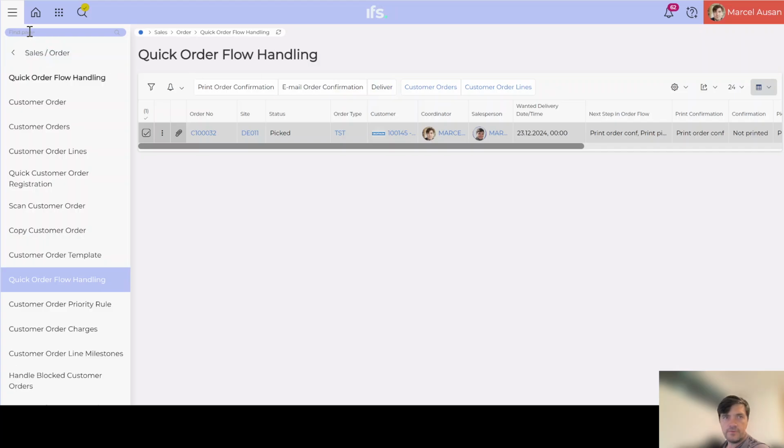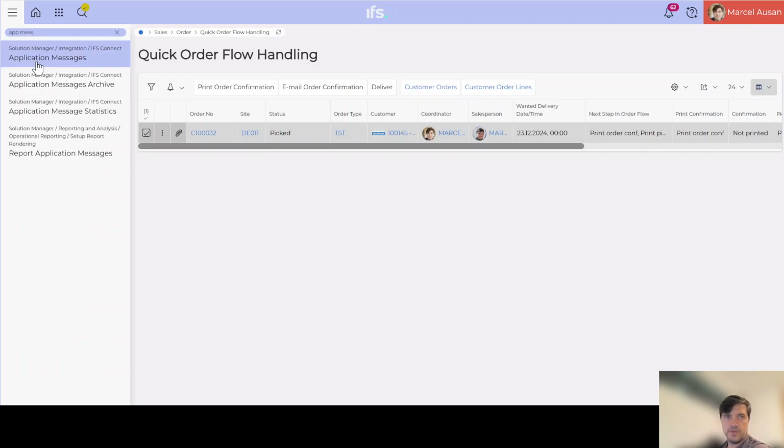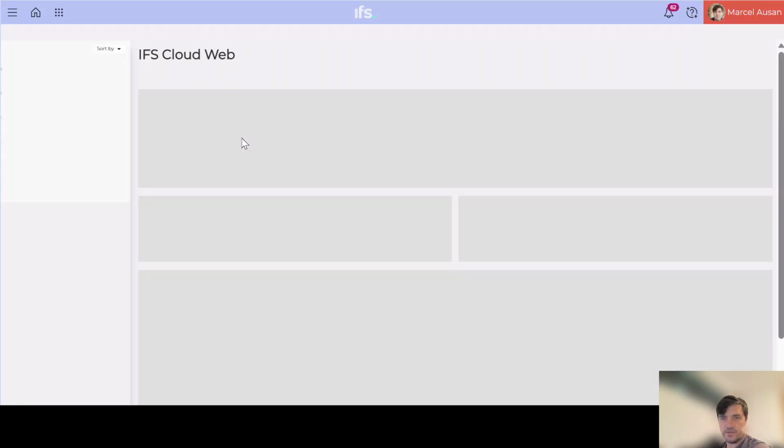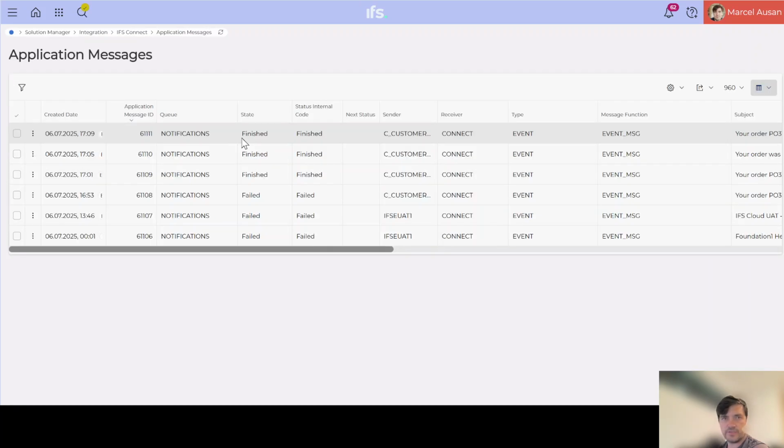But before delivering, let me open the application messages. If you remember from the beginning of this tutorial, we said that whenever a custom event is triggered to send an email, this will internally create an application message. Then the application message will send the content of the email to the mail sender, and then the mail sender will actually deliver.